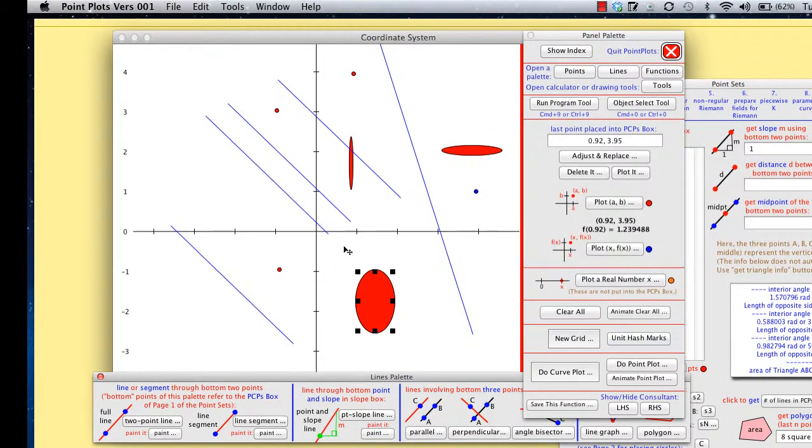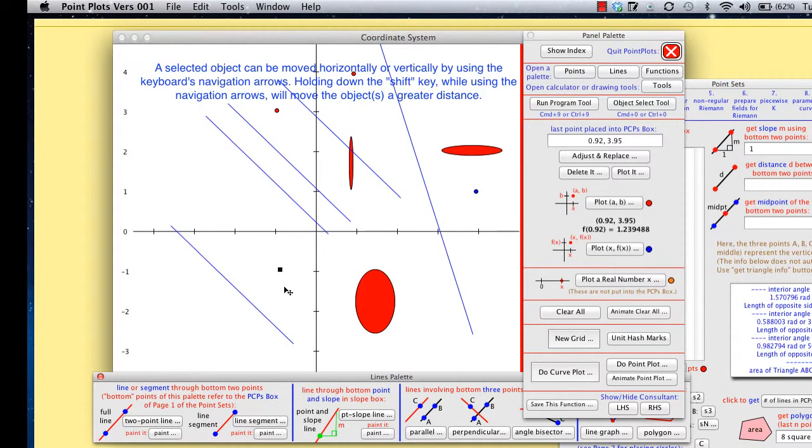However, there is another way we could move objects, and that is to select a point. My assistant is selecting one now. Then, we simply tap the keyboard's navigation arrows to move the point in the direction of the arrow being tapped. Note that, if you hold down the Shift key while tapping the arrow keys, the selected object will move a greater distance each time. Watch as my assistant moves objects very quickly in this way.